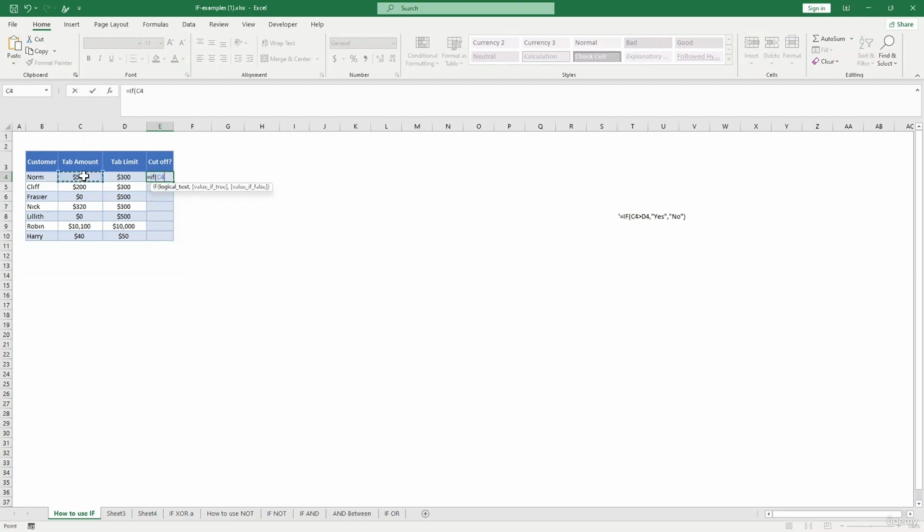So if I say IF and I say C4 is greater than D4, then I will say yes, it will be cut off, or it will be no. Let me just close it, then hit OK. Now you can see according to the condition and the formula, it checks whether C4 is greater than D4, or 500 is greater than 300. So it will come up with yes, or if it is not, it will come up with no.